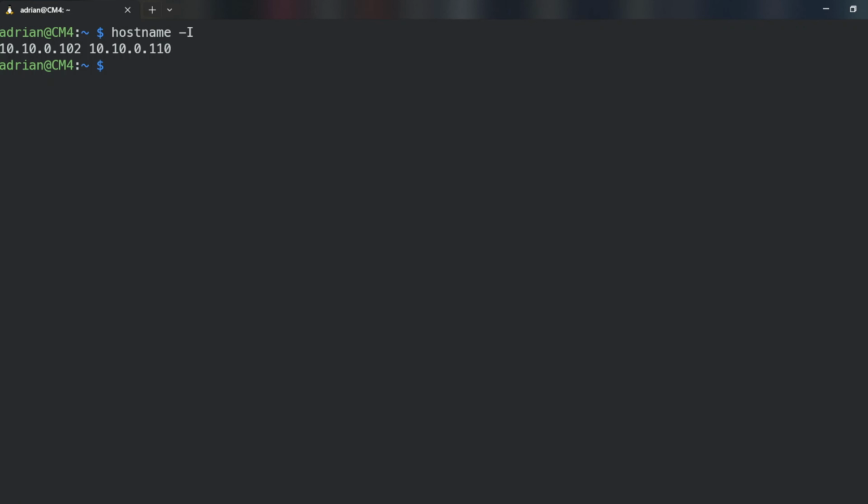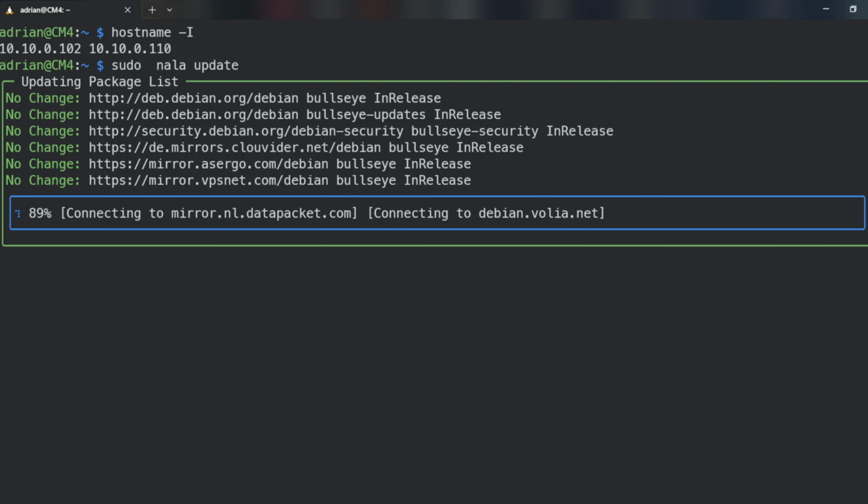The next step is to install Docker. Kubernetes relies on containerization, so you need to install Docker on your CM4 first. Okay, so we will do it. First of all, sudo apt update, or in my case it will be nala update, and we will see the result. And after that, we need to install docker.io.